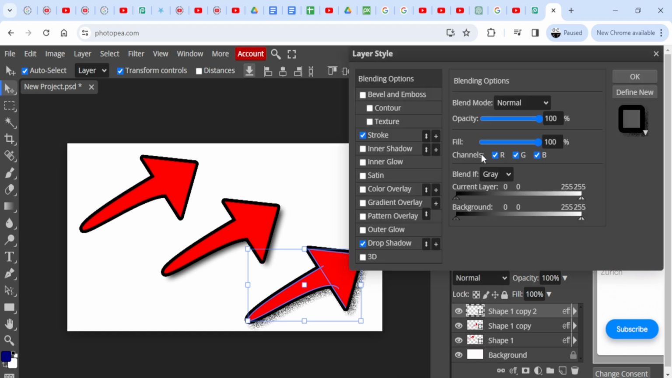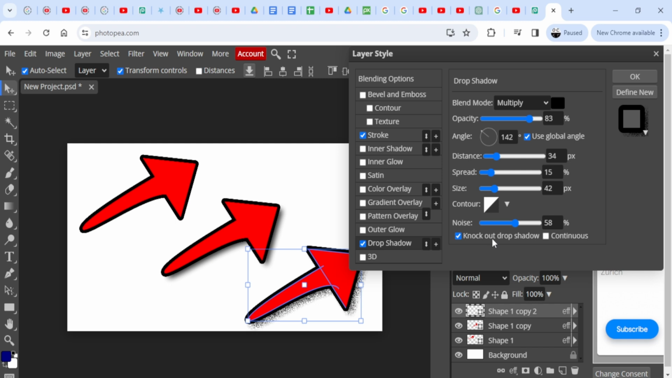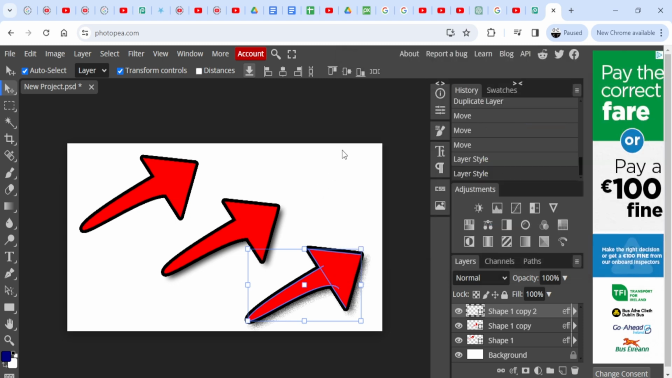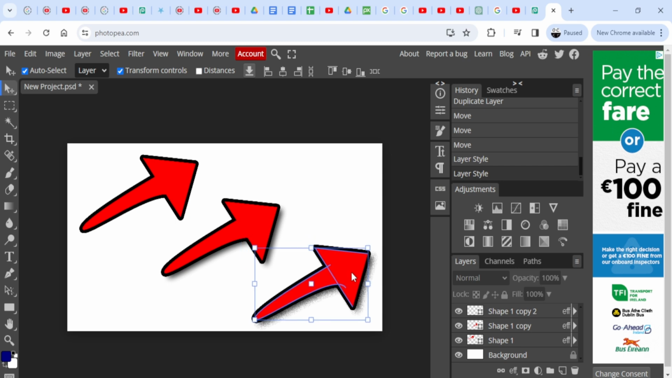So going to come down to blending options again. Drop shadow, reduce the noise to about 15 looks pretty, 16. 16 looks pretty good. So there we have the arrows. Plain, shadow, and noise. Again, you can play with all the options.